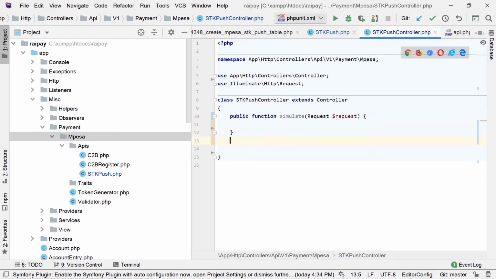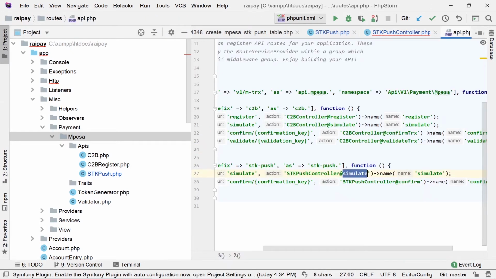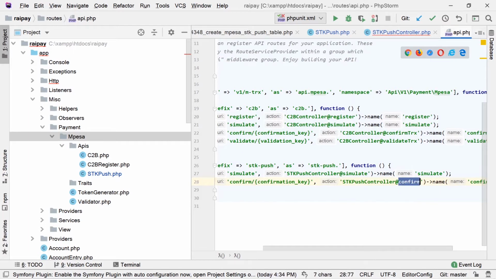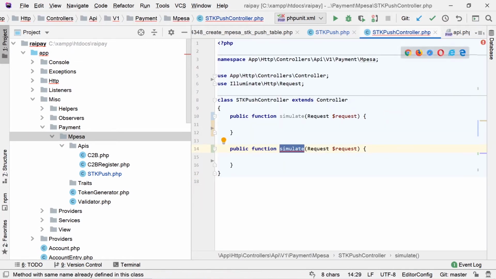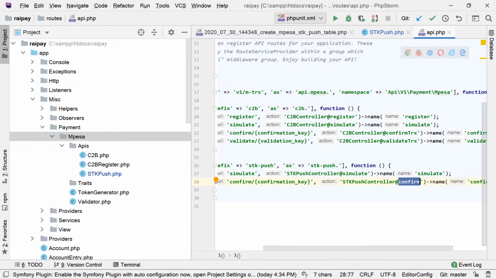And then we have another one to pick the callback feedback from Safaricom and route it to our dedicated class. So we just call it confirm. You can call it whatever you want, but I'll just keep it like that. We keep it as simple as this for starters. Cool. So we have our API routes ready.